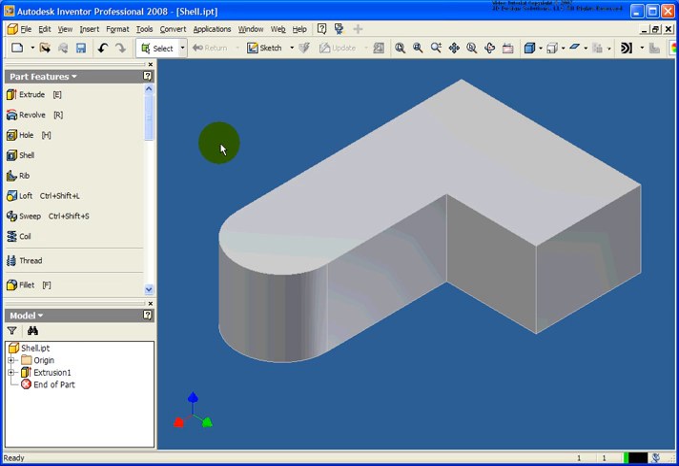In this lesson, we're going to cover how to create a shelled feature or create a thin-walled part. The file that I have open is called shell.ipt and it's located in your Chapter 4 exercise folder. From the Part Features panel, I'm going to go down and click on the Shell tool.